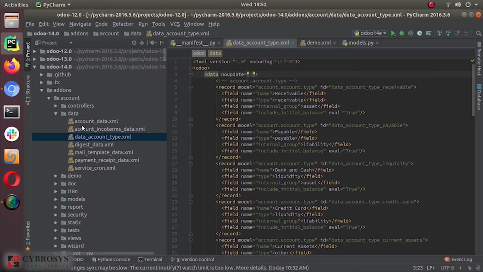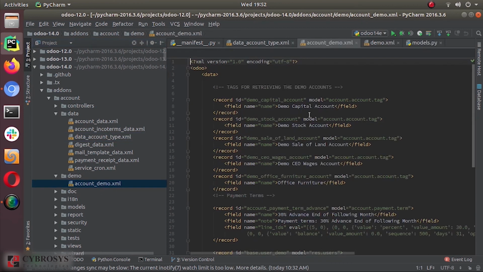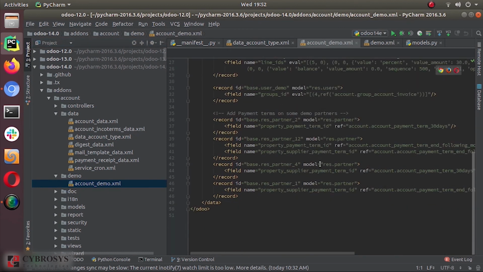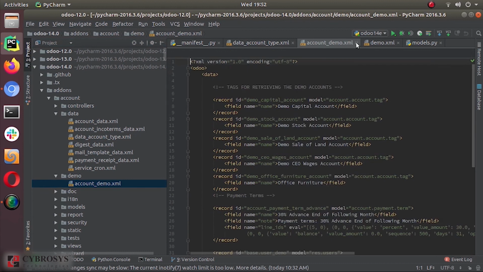And there are a lot of things like that that you can see. And here is a separate directory for the demo data. You can see the demo data, demo capital account, demo stock account. A lot of demo data is there. So I hope you understand how we can create some demo data inside your module, and you try it yourself. And if you have any doubts, you can put them under the comment section.